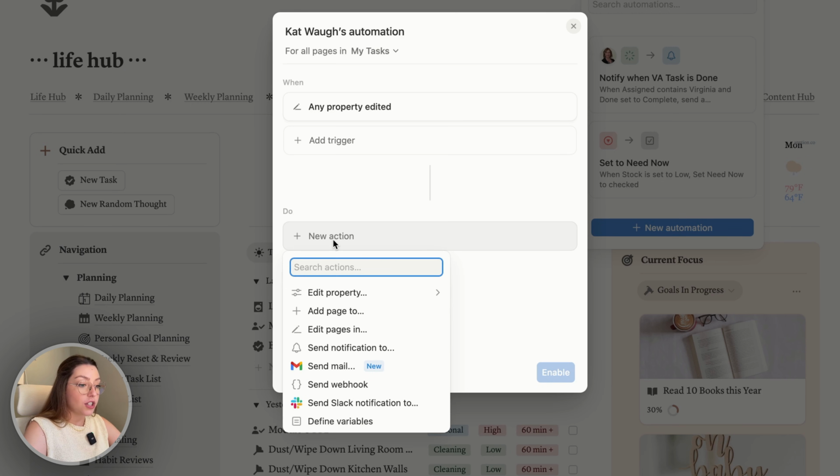So our actions include things like editing the properties. So again, this is going to be working in the same page that triggered the initial automation. We can add a page to or edit pages in, and this is where we were talking about doing things in other databases. We can also send a Notion notification, a Slack notification, or a Gmail email. Again, if you're not on the paid version, you won't have access to the Gmail or the Slack notifications, but you certainly can set your own Notion notifications.